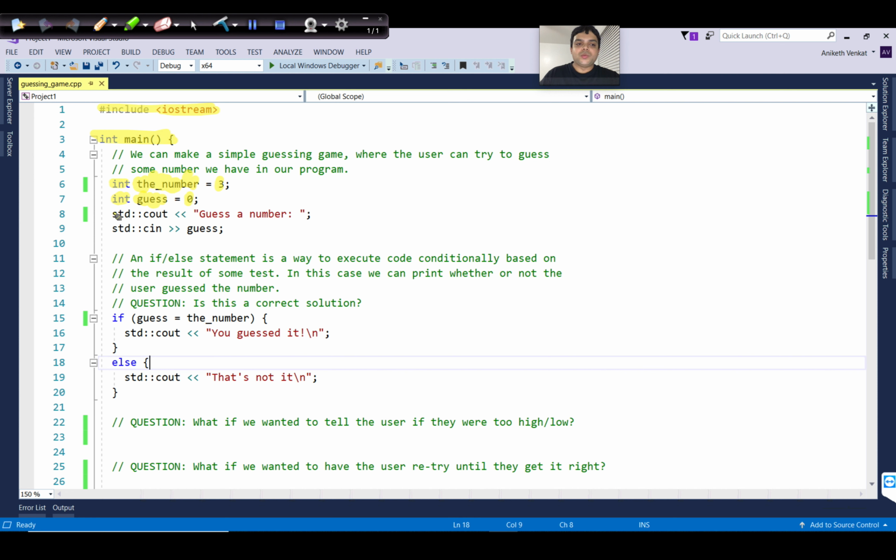Throughout this program, we will use std::cout to print statements onto the console window, and we will use std::cin to accept the user's input. Here we are printing "guess a number", and we will accept the user's response and store it within the variable guess. Next, we will check whether the user guessed the number or not, and we will either print "you guessed it" or that you did not.